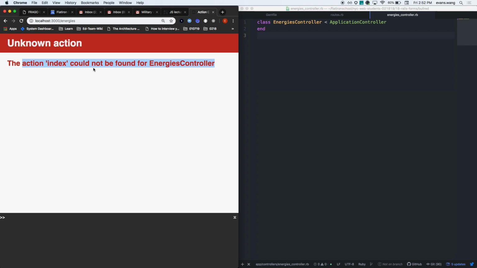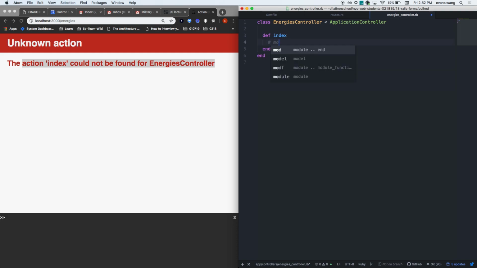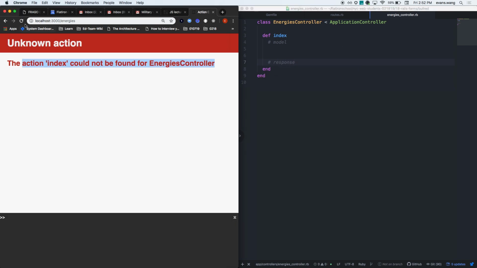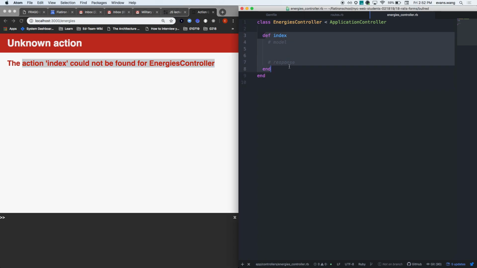Does this error make sense to you? How can we fix that? Little index, right? And then, of course, just like I did in Sinatra, something from the model, and what is the response? So what happens now if I were to refresh? What is it going to do inside this index?